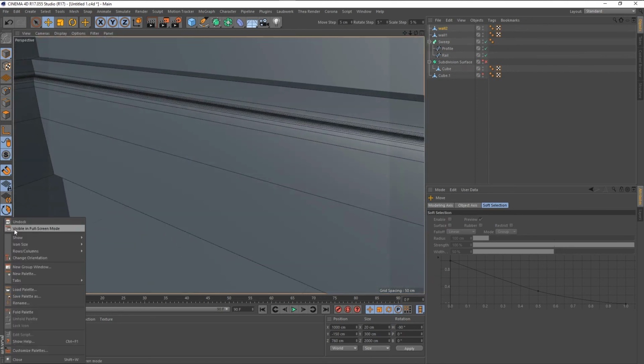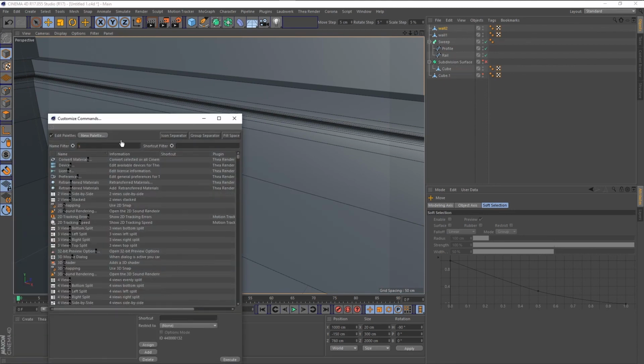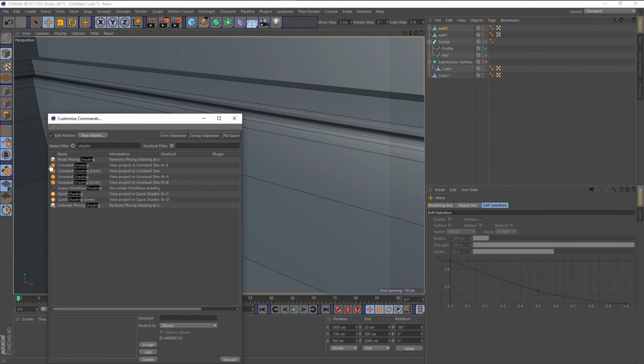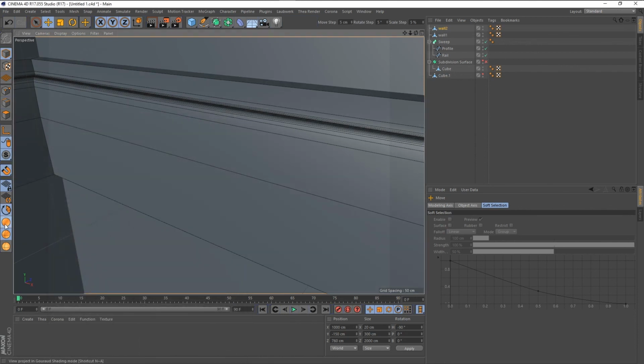But what I like is customize palettes, and we're just going to type in shading. And now I can go ground shading with lines. And if you want it to look like SketchUp, grab this quick shading with lines. The rest of them aren't very useful, I find, but you can grab any of those you want, any of these with these little orange icons. And now I can quickly switch between ground shaded edges with lines, and then just quick shading.